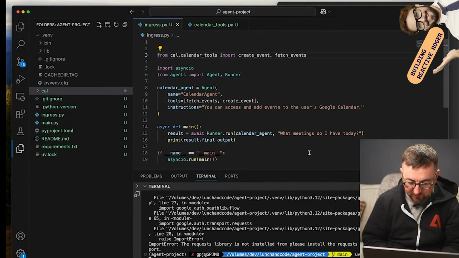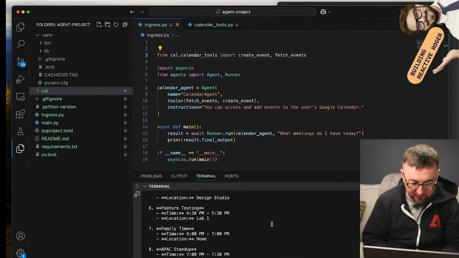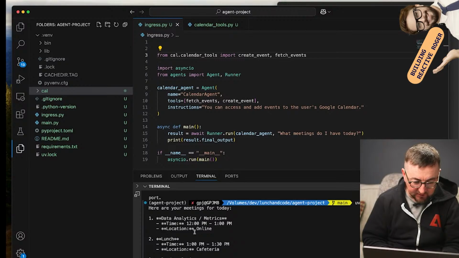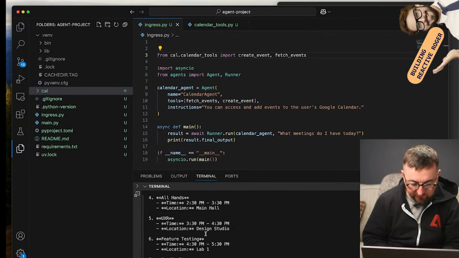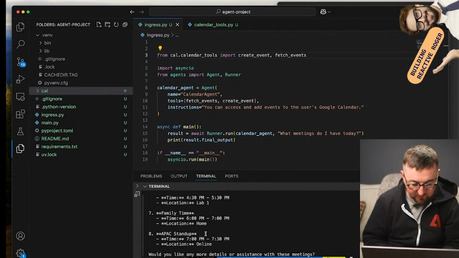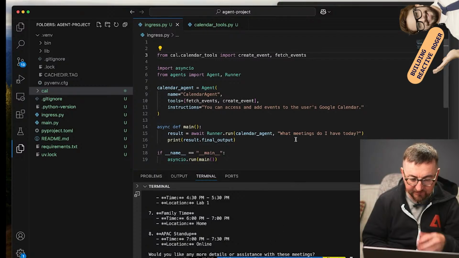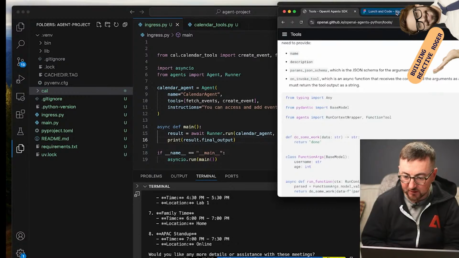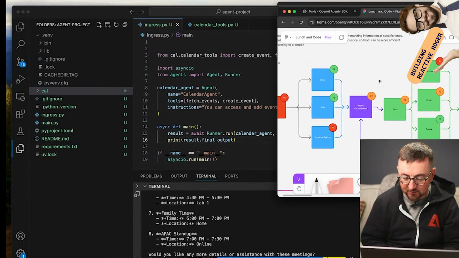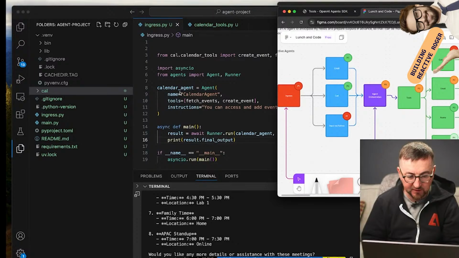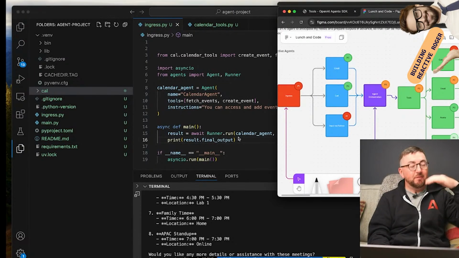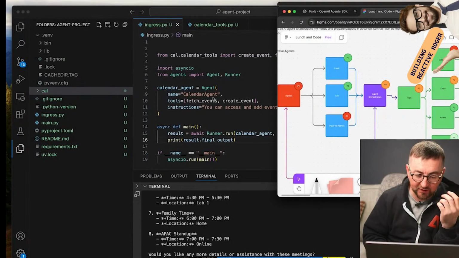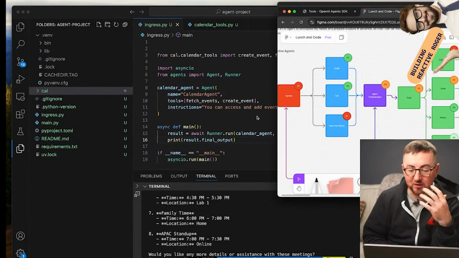All right, so this is going to ask what meetings do I have today, and then it produced this output which tells me all the meetings that I have today. Sweet. Okay, so we solved one problem here. So I have this agent orchestration. I have these agents. When I add more, I might need a handoff before that, so we might have something that will select the different agents.